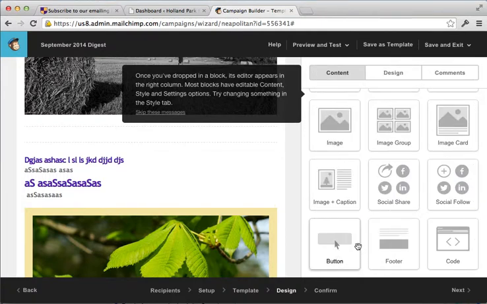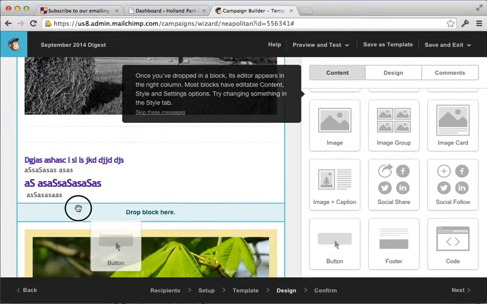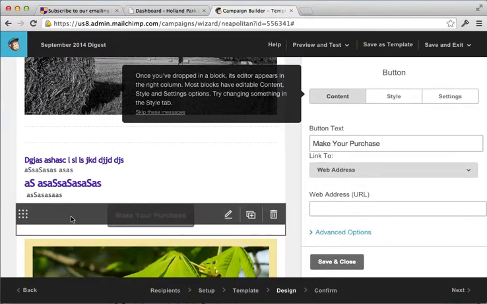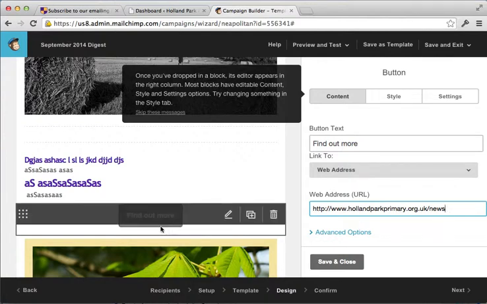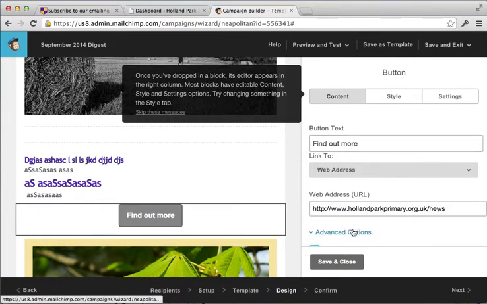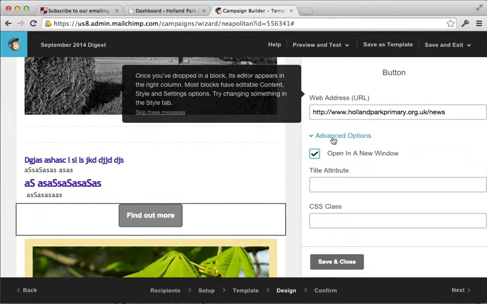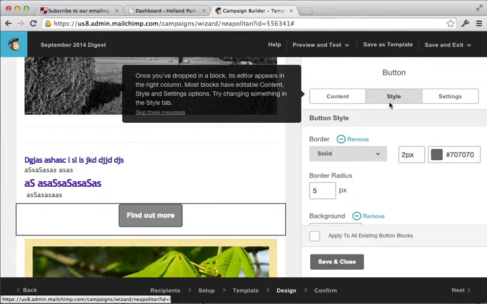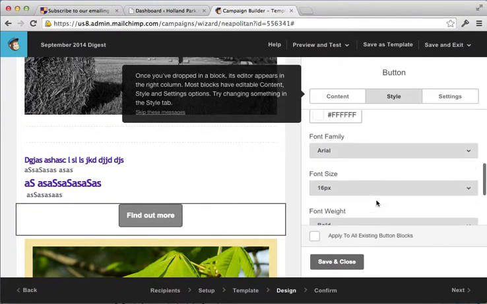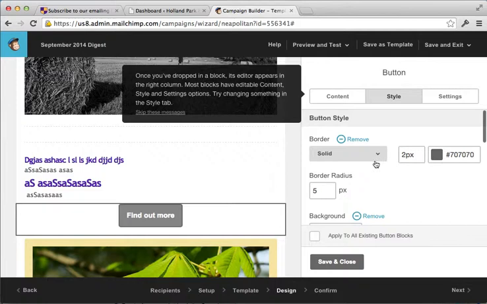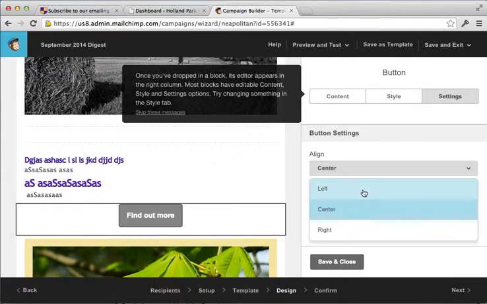Okay. You can also add buttons if you want to. Okay, and change the button text, find out more, and then point that at maybe the school, a specific page on the school. Don't worry about the advanced options. All I wanted to do was align it to the left. There we go, align left.